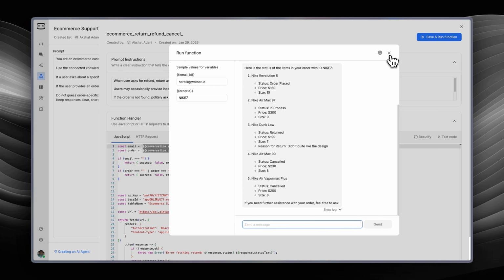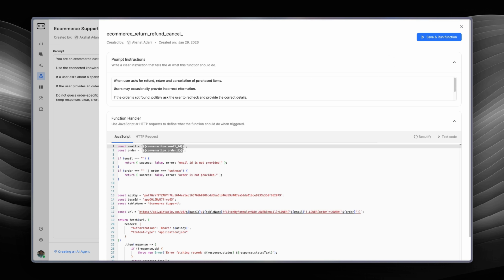We are getting a correct response. This is how functions enable your AI agent to respond dynamically using real-time data from your systems.